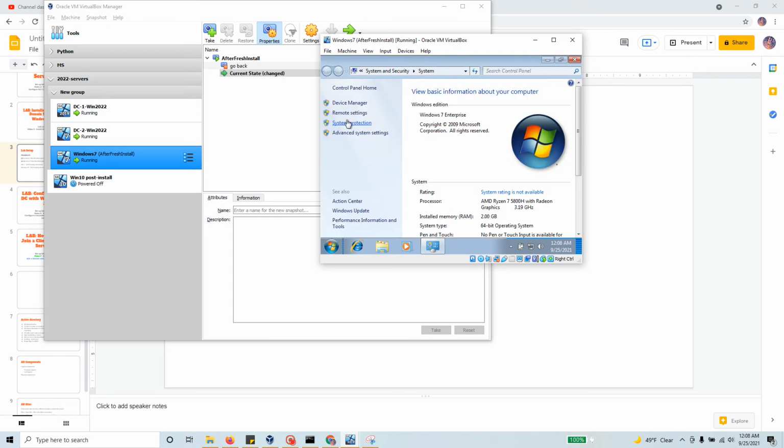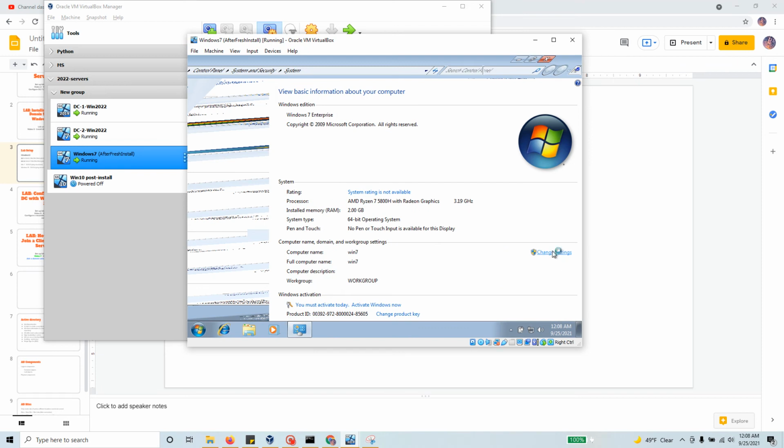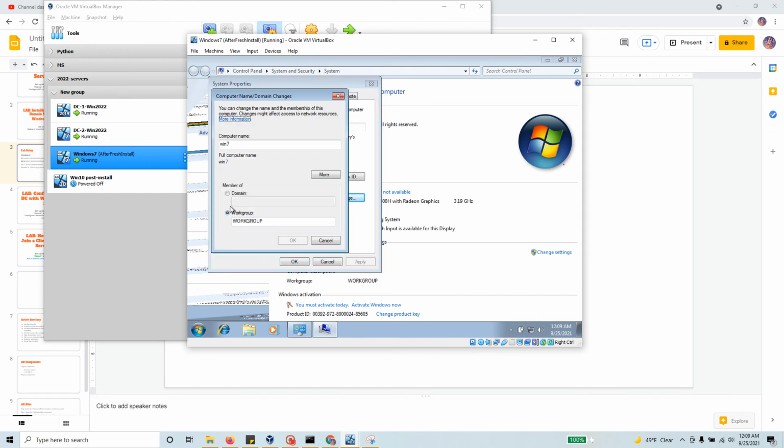Let's see, I think I have to go to the system. Yeah, we have to go to the system and then click the change settings button. Okay, under computer name, click change, it says to rename this computer or change the domain. So we're going to click on change, and right now you see it's connected to the workgroup. We can keep the computer name as Windows 7, that's fine, but over here under member of I'm going to change to domain, and I'm going to call it cloud.local.